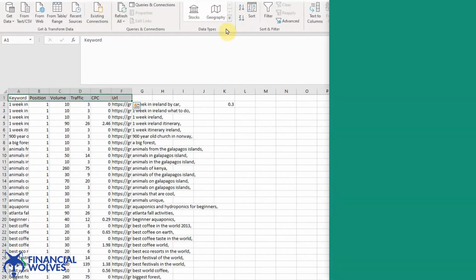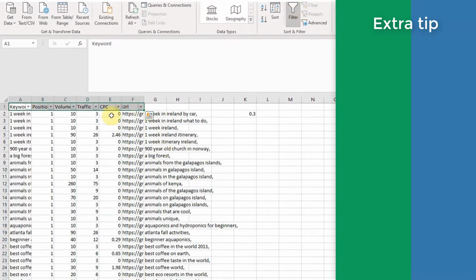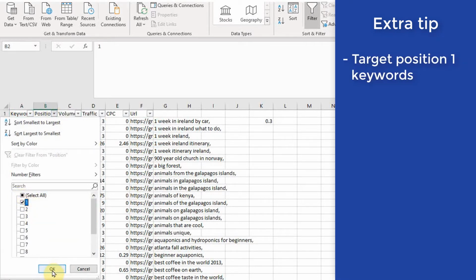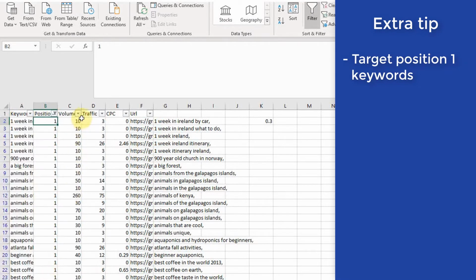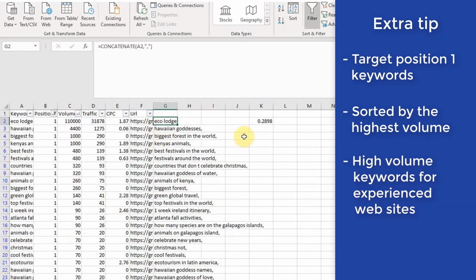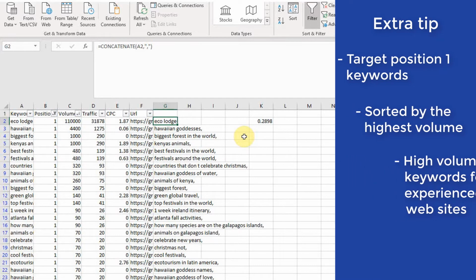If you do want an extra tip, what you can do is say, okay, I only want to target position one keywords sorted by the highest volume. That's if you're an experienced website looking for high volume keywords and high volume keyword ideas.